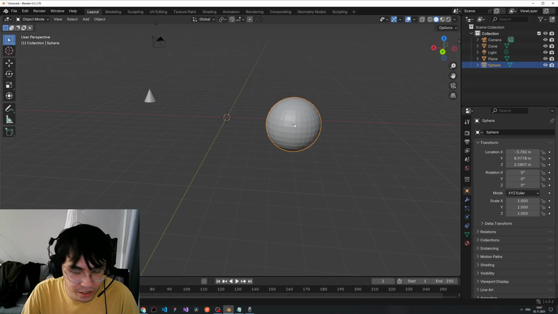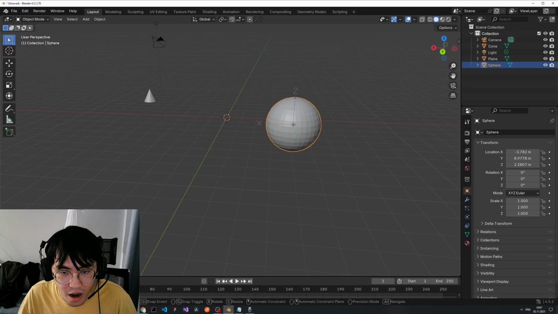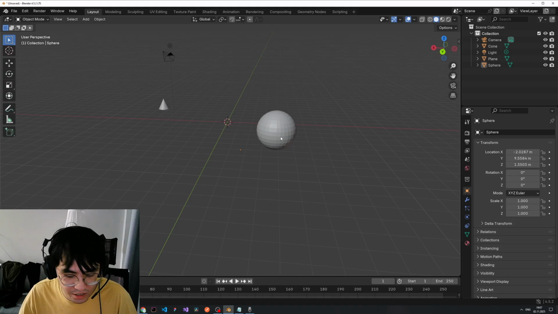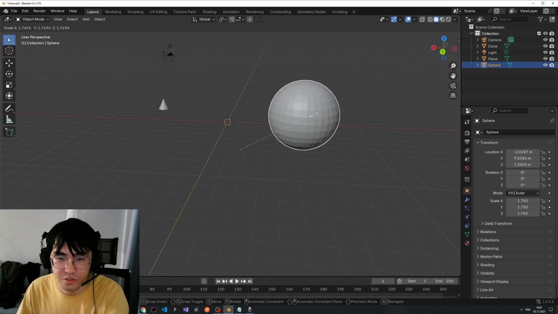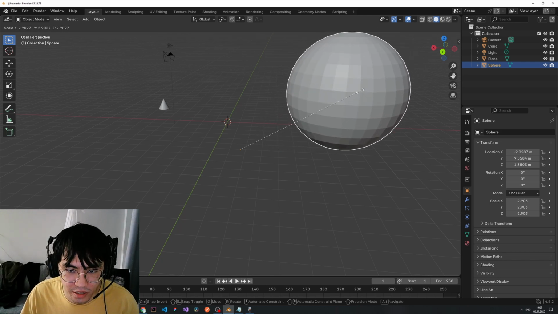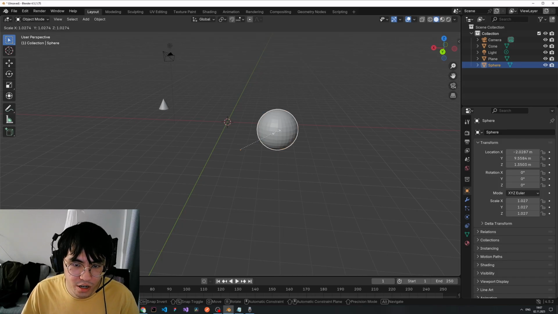You can move this origin point by pressing Ctrl and dot. I'm pressing G. You can put it somewhere else. You can even put it outside of an object and see what happens. Now you confirm it by pressing Ctrl dot again. So now when I try to scale, it scales from the origin point. It doesn't scale from the center like it used to before.